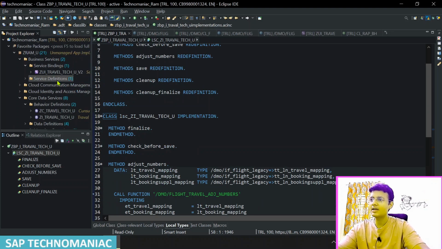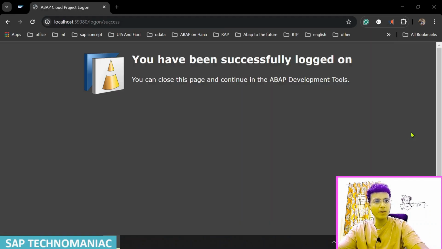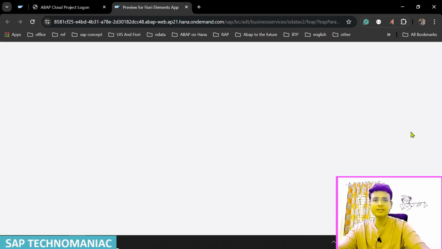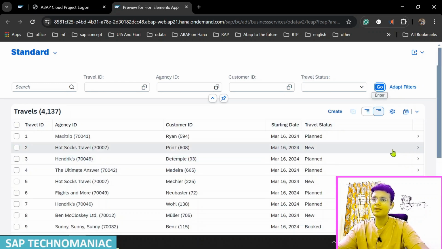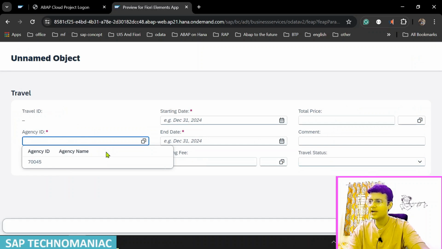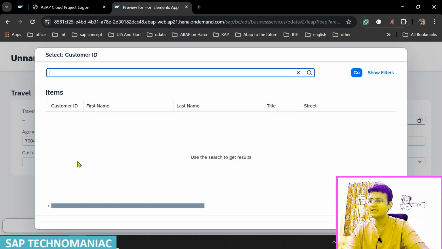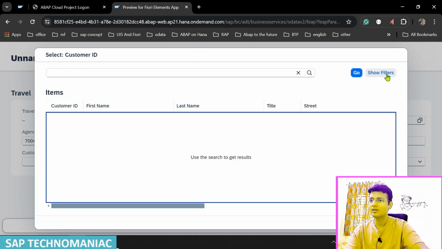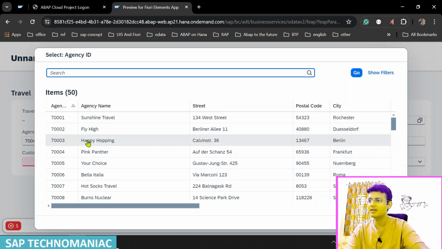So let me go to my service binding, select the root entity, and preview my application. I put the breakpoint, click on the go button. Now create the new travel instance. Select some ID. I will do a space if I get something. Let me select some customer ID. Go. There is something wrong. Let me select again the agency ID.